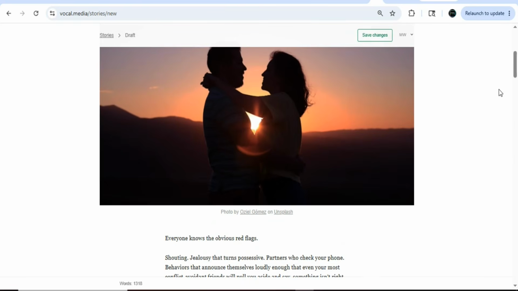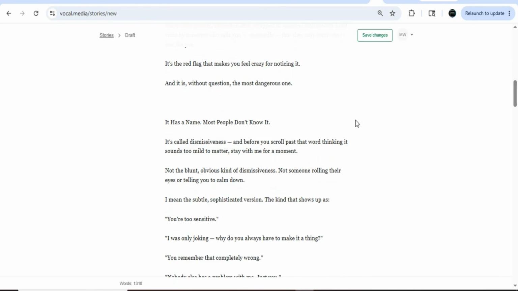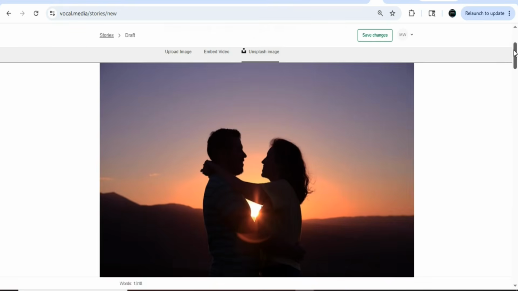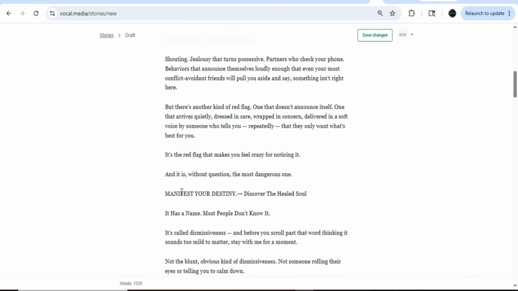Now what you need to do is tag a call to action so that you can get people to click on your affiliate link. So you have to insert your affiliate link. To insert your affiliate link, you need to type a call to action, so that when people are reading this article, they can click on the call to action and then buy the product that you want to promote. So I'm going to insert my call to action. Let's type a call to action like this. You can see this is my call to action: manifest your destiny, discover the healed soul. So that is a call to action.